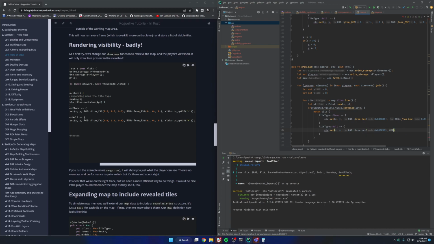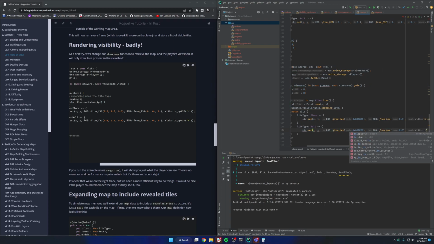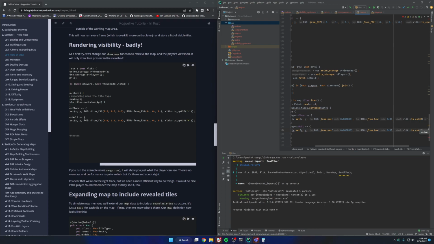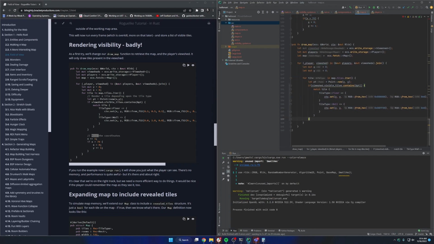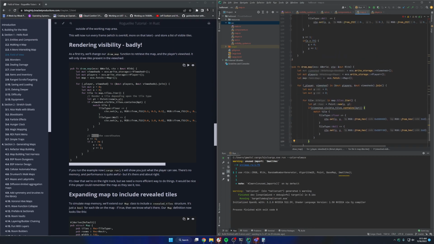RGB dot from hex 0x 000 000. And we'll see how this works. Actually, this can just be 0. Yeah, 0 is all the way across. RLTK CP 437. Cool. And then we move the coordinates. It looks like that's after the if viewsheds, right? So we'll copy that, move that here.